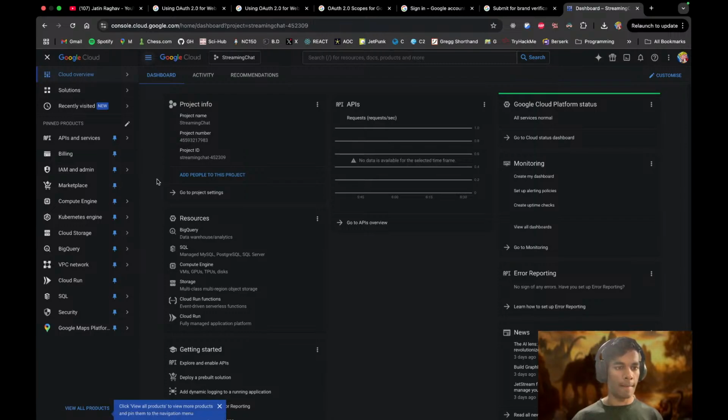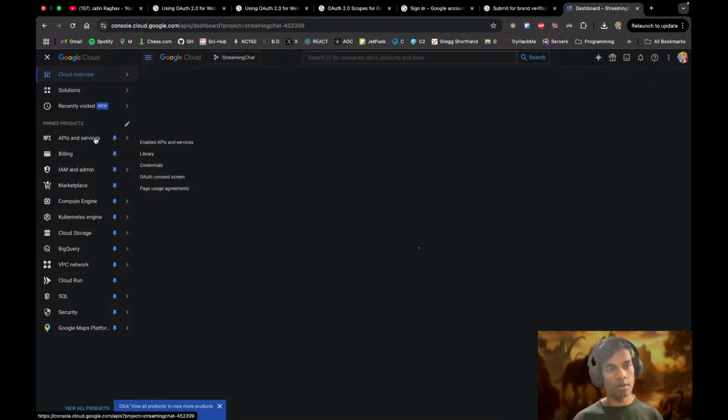Okay, I don't understand a lot of things which are here. Recommendation, solution, APIs and services. Yep. The consent screen is, I guess, where I have to go.